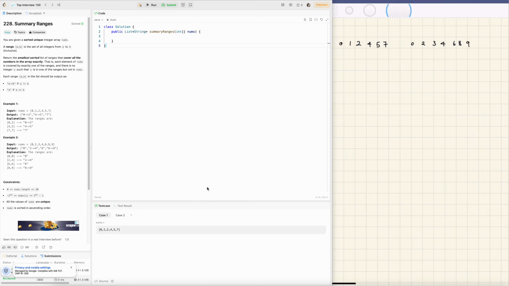Okay, let's do problem 228, Summary Ranges. Here we're given an integer array of numbers which are sorted, and we have to put them in different ranges. So in example 1, we have 0, 1, 2, 4, 5, 7. 0, 1, 2 are consecutive, so we put them in 0 to 2, and 4, 5 are also consecutive, so we put them in a different range, and 7 is on its own, so we just write down 7.